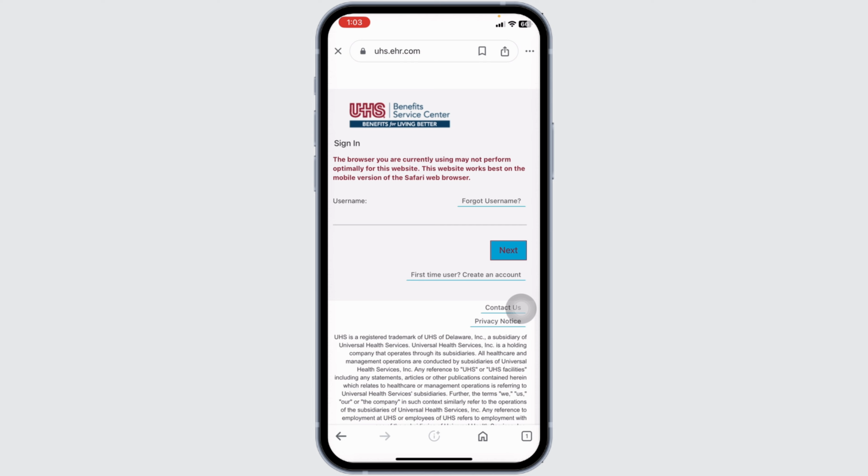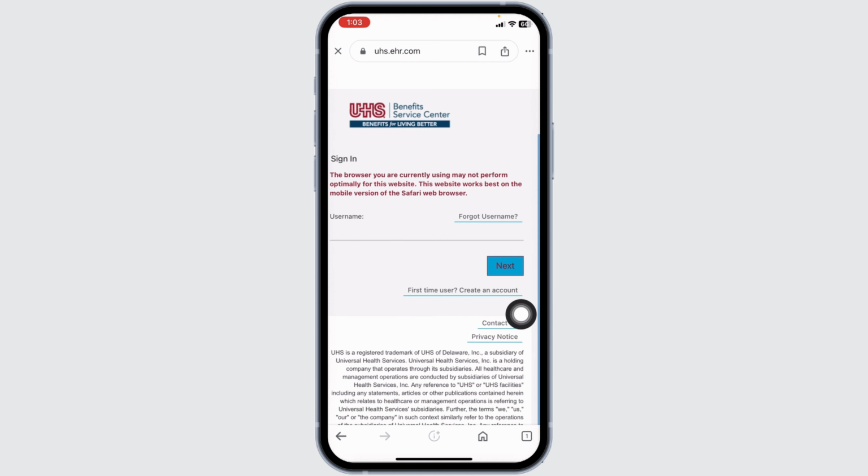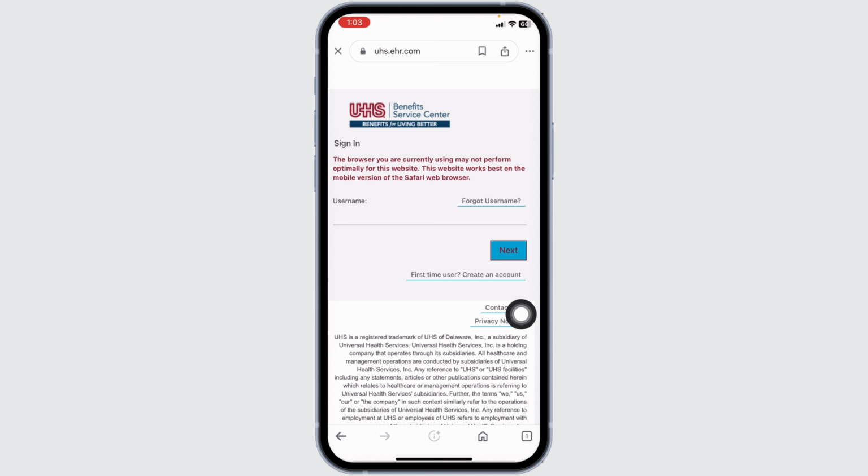In the case you haven't created your account yet, click on this option of first time user, create an account and go through the process. Well, this way you can easily log into UHS Employee Portal.